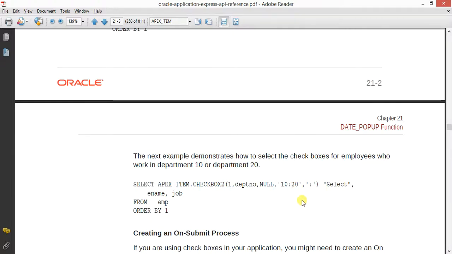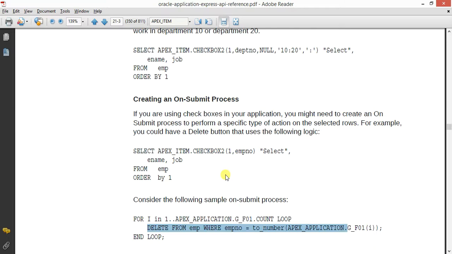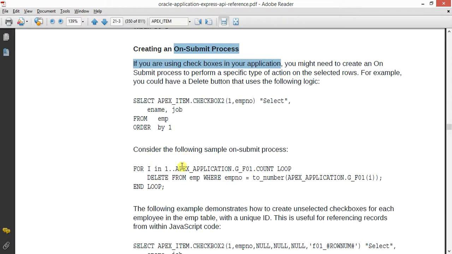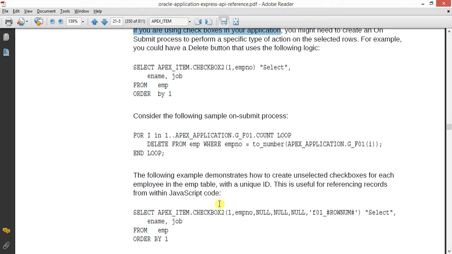Let me just show you one more example. You can also create this on submit process, like this one. If you want to give a unique name, which you can use in the JavaScript, you can use it like this one: apex_item.checkbox(1, EMP number, null, null, null), and you may assign the row ID or row number like this, and then you can go for the further things.